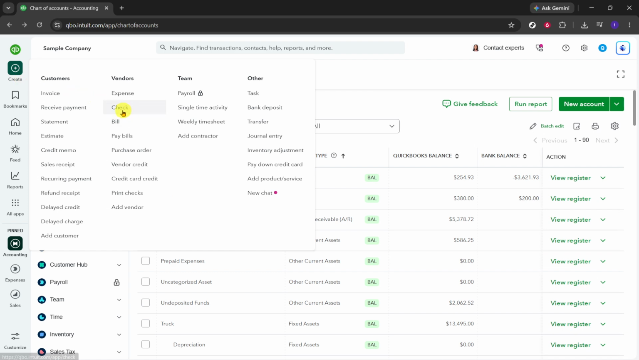Take a moment to make sure you're selecting the right option, since QuickBooks offers several transaction types and each one affects your books differently. From that menu, click Check. This opens the check entry window, which is where you can manually record a mortgage payment.